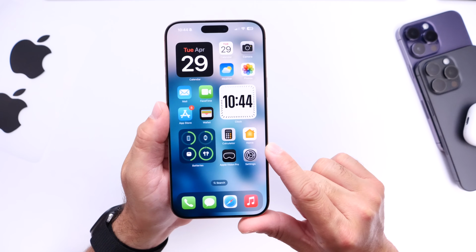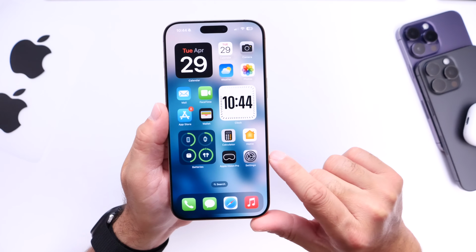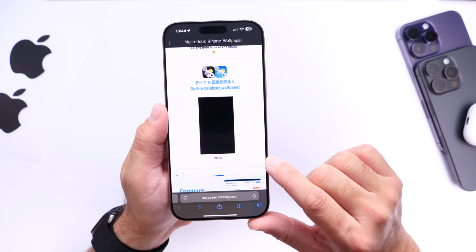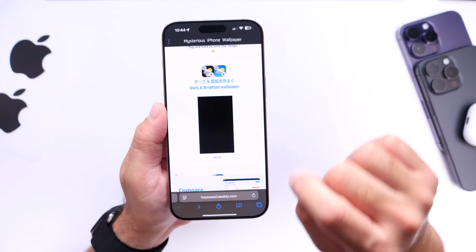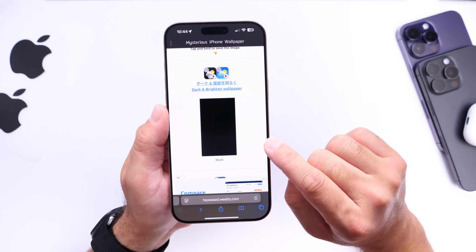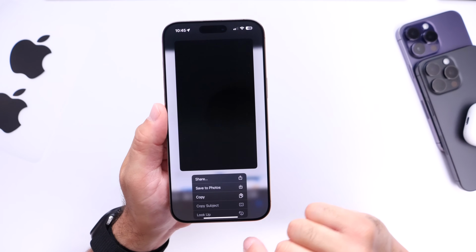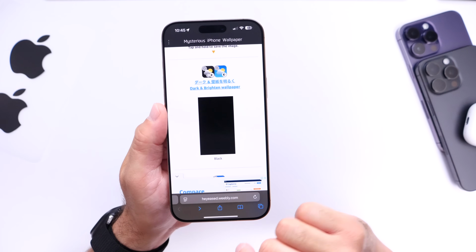Now the first thing you're going to want to do is head on over to the links in the description down below. Make sure you click the link and it will open in Safari, so make sure you open the link in Safari, and then you want to go ahead and download this wallpaper that you see here by long pressing on the actual image. So make sure you long press and then save it as a photo, just like so.